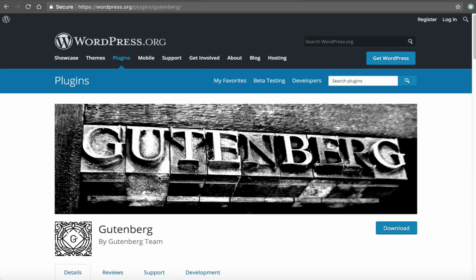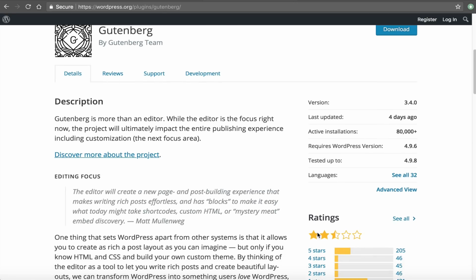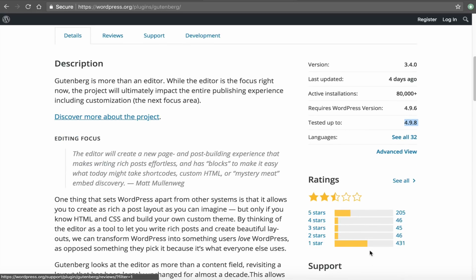So here's currently the Gutenberg plugin. This is WordPress.org/plugin/Gutenberg. I hope I'm pronouncing that correctly, but forgive me if I'm not. This is where you would download the plugin. You can see that this has 80,000 installations. Last updated 4 days ago as of time of recording, and it's tested up to WordPress 4.9.8. So that's what we are on right now. So 5.0 is almost here, right? And you can see the ratings. There's not a lot of support for it.